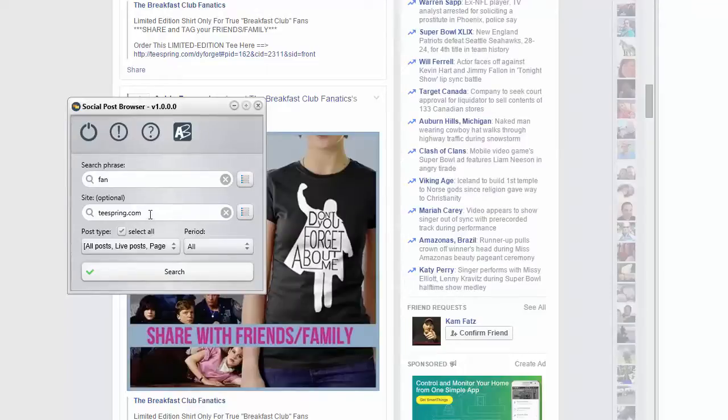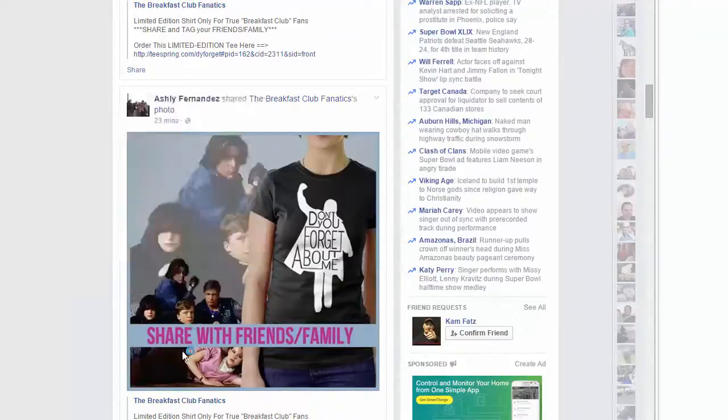Another example could be, let's say you're looking for a gift card, and you're trying to find CPA offers, cost per action. Type in something like win gift card, and click search all, and you can quickly go in here.